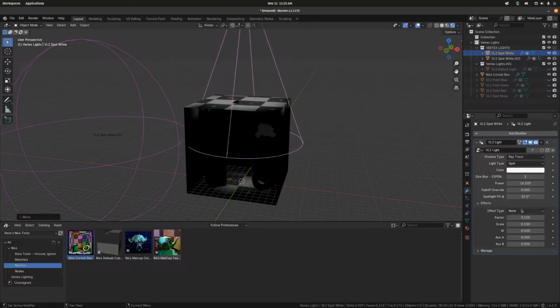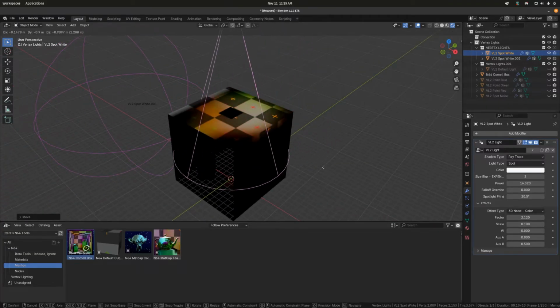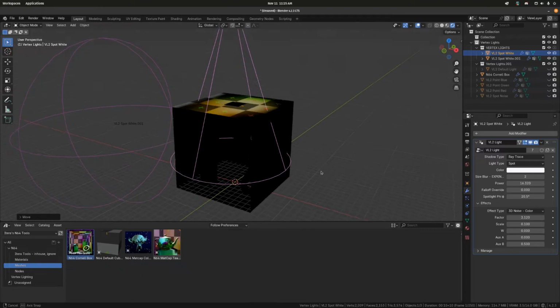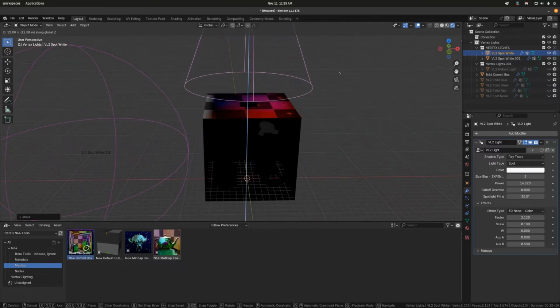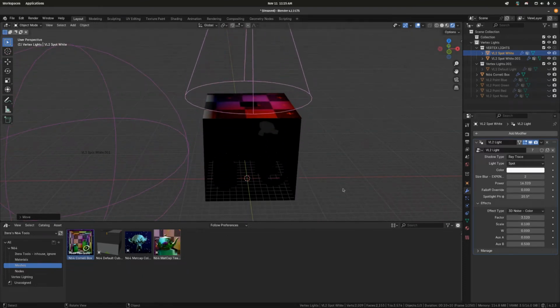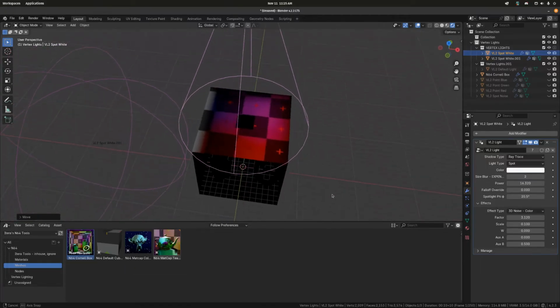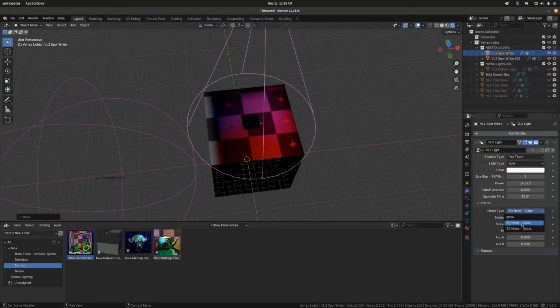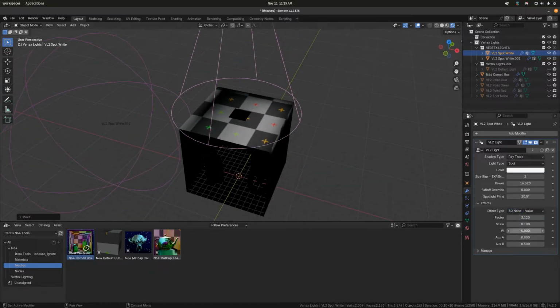I've also included some effects. You can do 3D noise. This is good for breaking up the color. Be careful with this one. This effect is best subtle. So there's 3D noise for color, and then there's 3D noise for value.